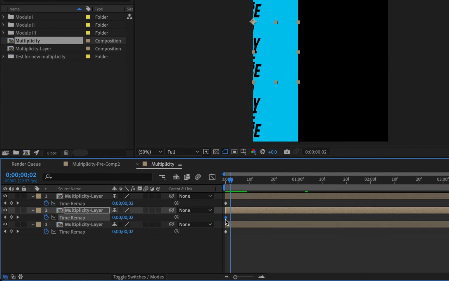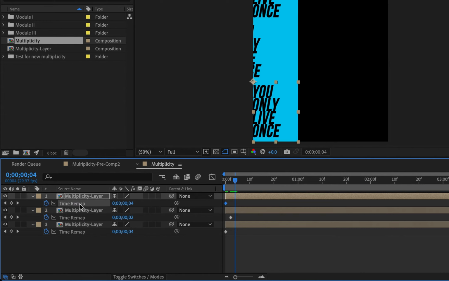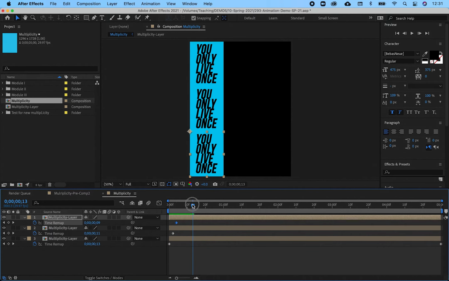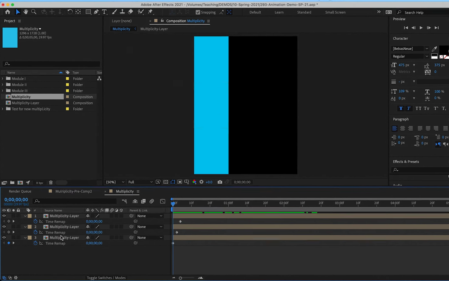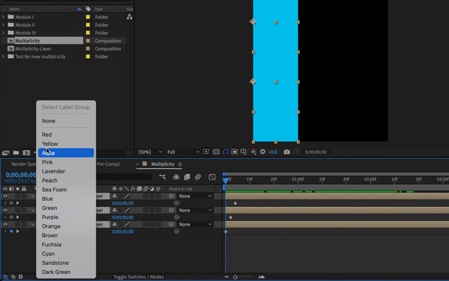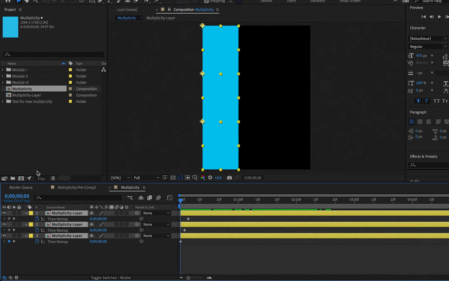Move the playhead forward 2 frames and move the keyframes forward to that point. Do the same thing on the next layer. Move the playhead forward 2 frames and move the keyframes forward to that point. Now there's a slight delay in the animation on this column. Change the color of these layers by clicking on the color box next to the name so that you can differentiate as you make more copies.